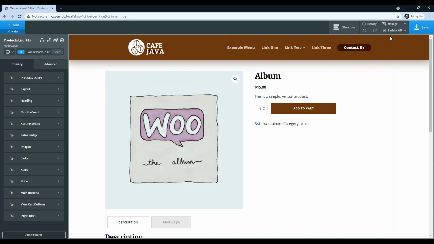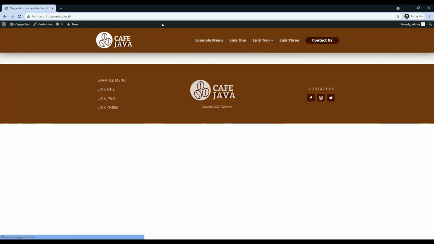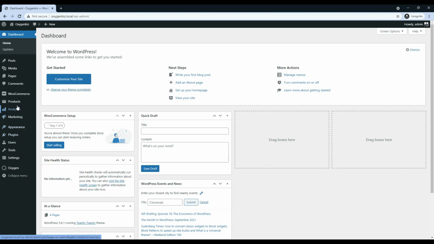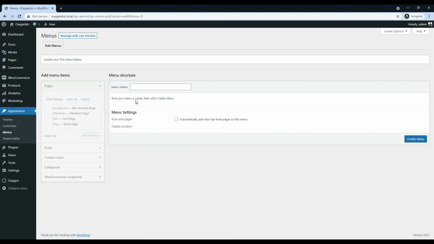Let's add some links to our website. Since right now this is currently using, let's see, is it gonna let me? Okay, it seems like it's stuck. Let's see. So we'll go back to the dashboard and let's go to appearance and menus.